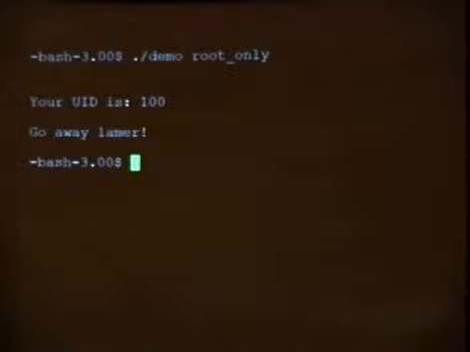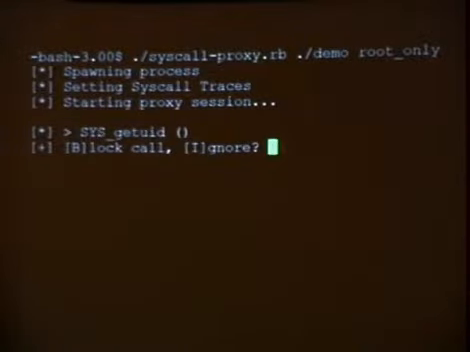So this is another demo here. This is a demo program that I wrote that's basically going to give a different message to root than to everybody else. So just to show you the normal run of that program: your UID is 100, go away. And this is a system call proxy, which I've implemented with RSOL. A common sort of thing that you can do with other tools, but just as an example.